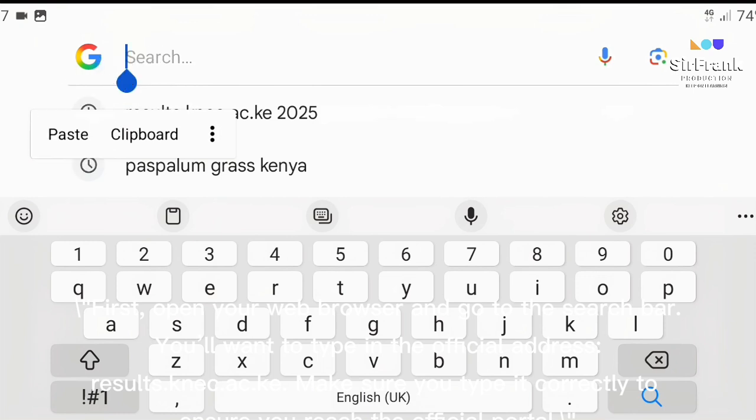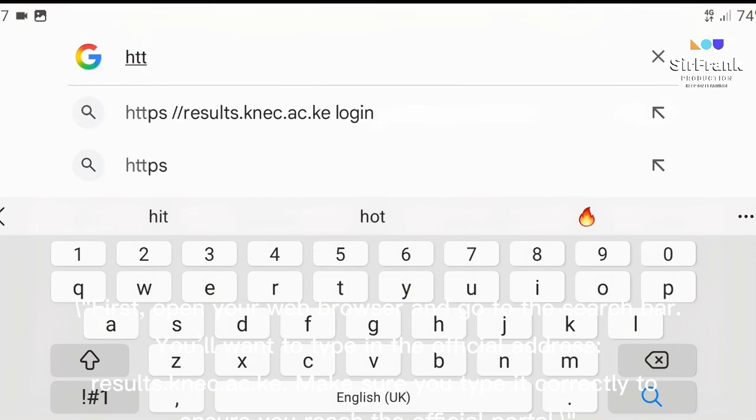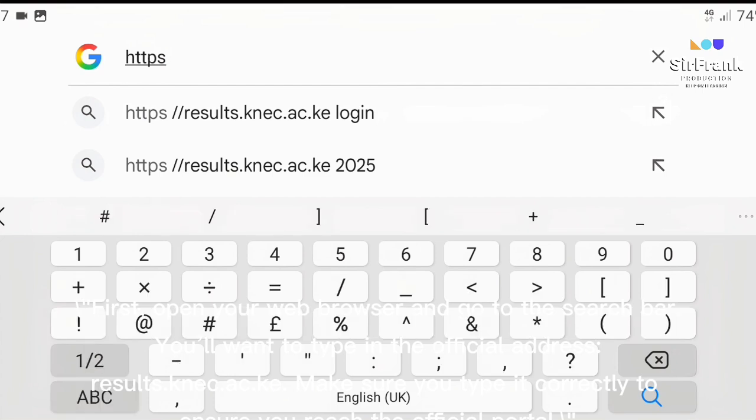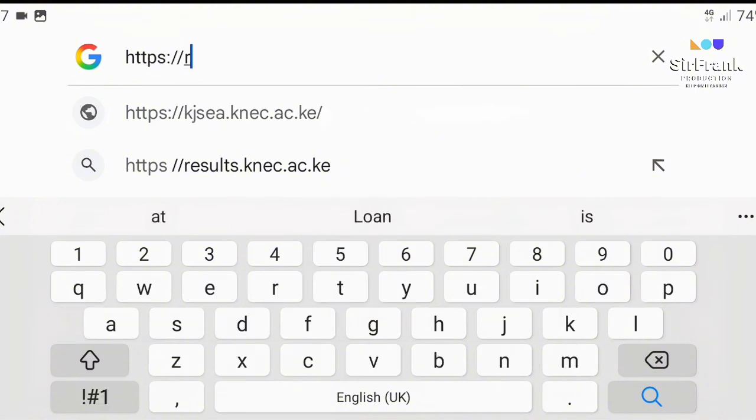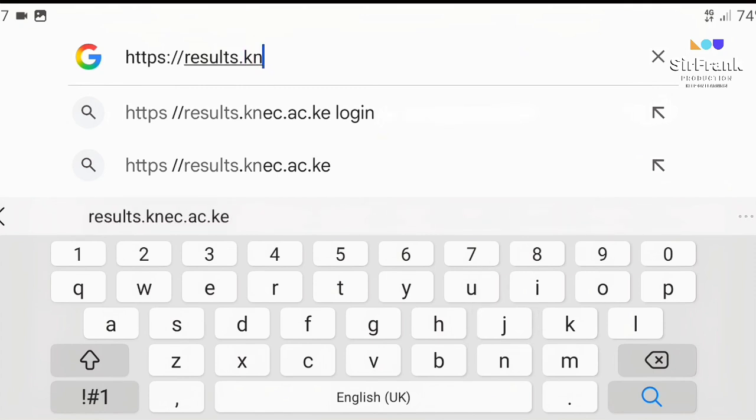First, open your web browser and go to the search bar. You'll want to type in the official address, results.knec.ac.ke. Make sure you type it correctly to ensure you reach the official portal. Hit the search button below.